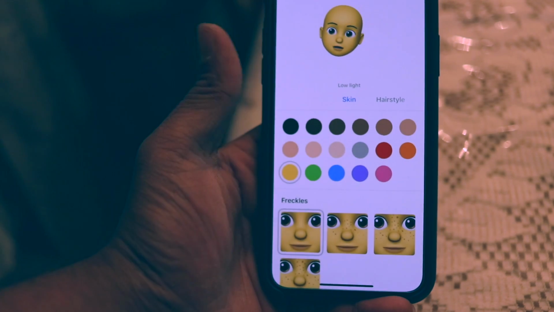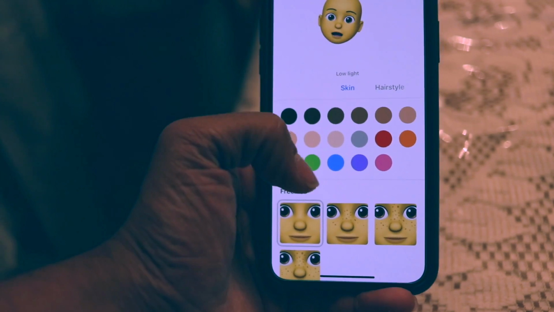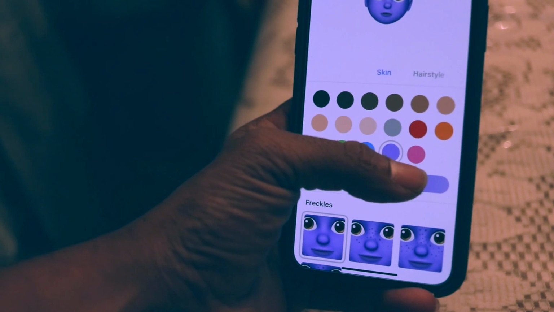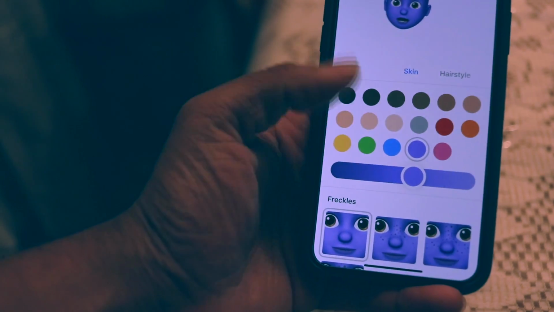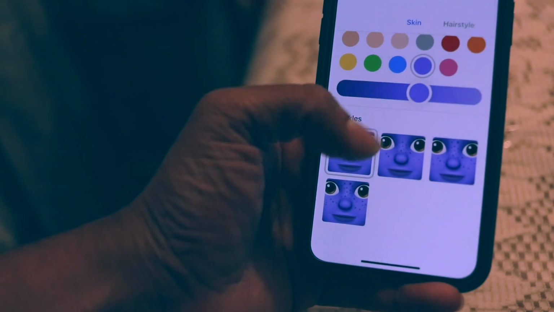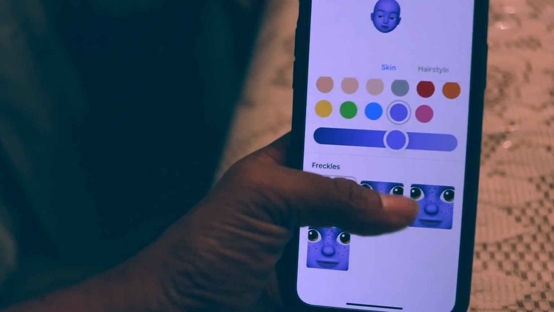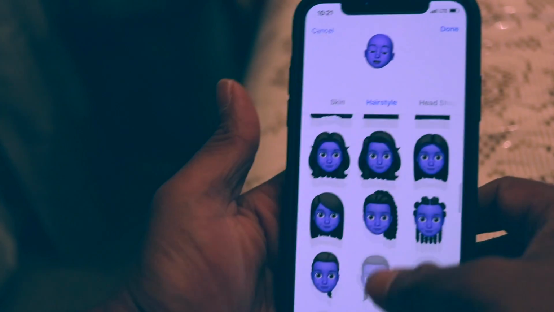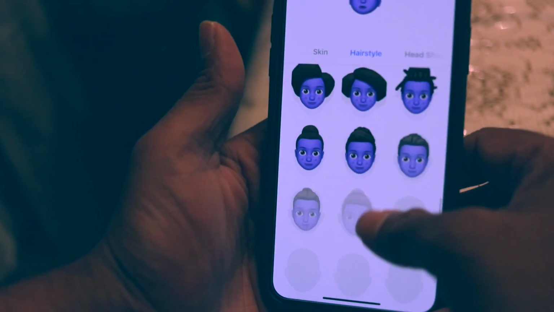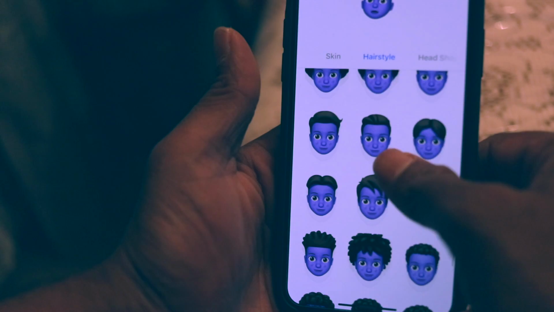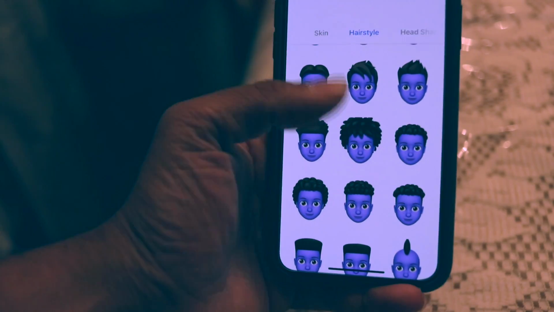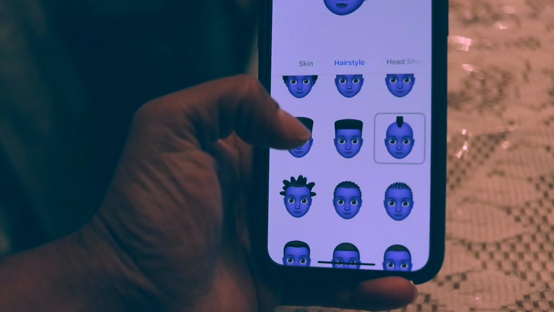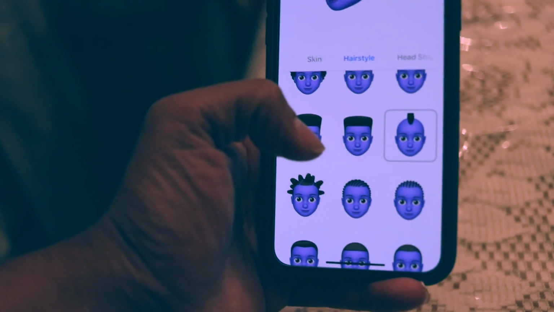So for example, let us create a Memoji together. We are going to create an avatar kind of Memoji. So we'll keep the skin color like this. And freckles, should we add it? Well, let's forget it. And a hairstyle. In hairstyle, I'm a guy, so I'm not going to put some girl hairstyle out here. This would give a cool effect, so let's keep it like this.